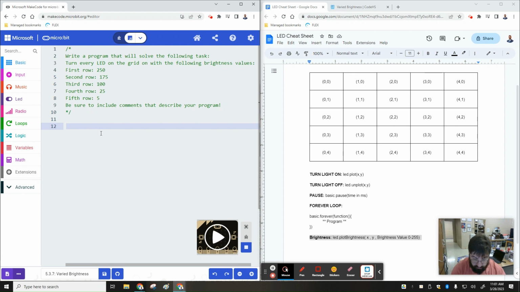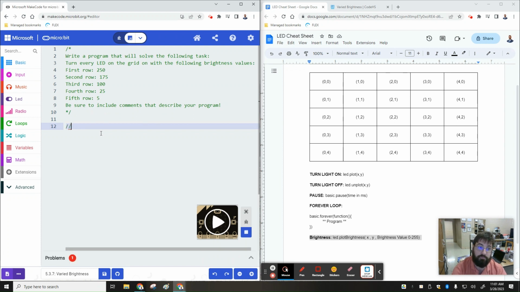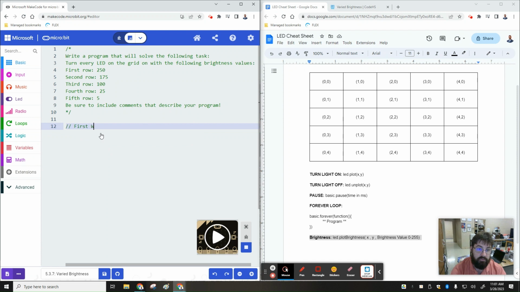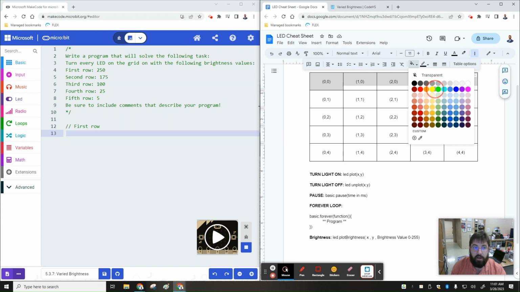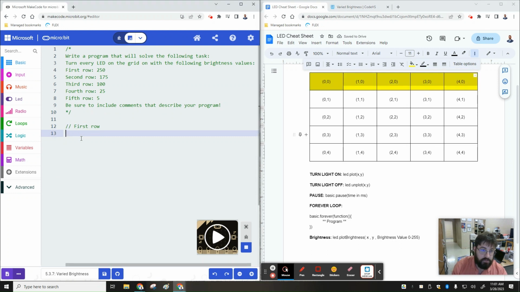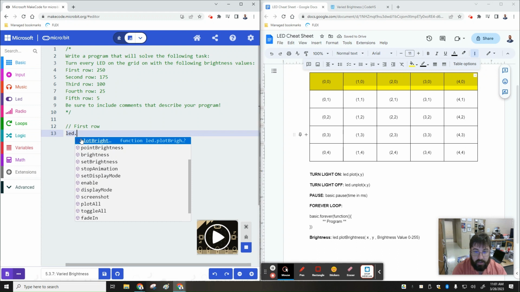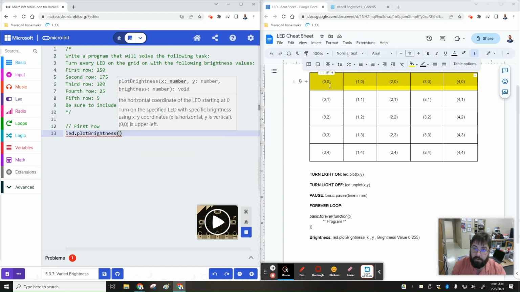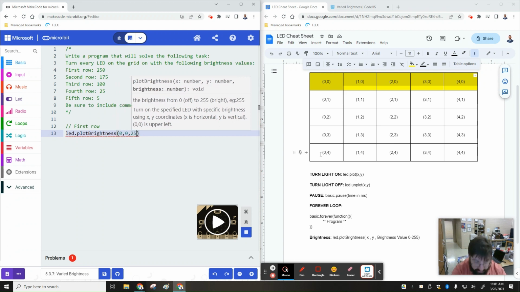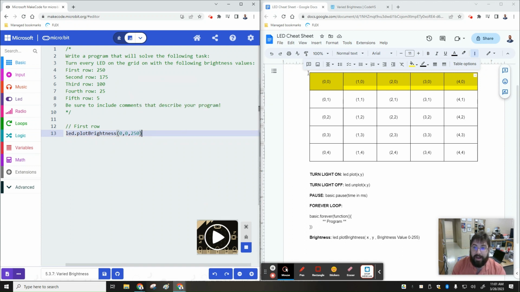So the first thing we need to do, and I'm going to put a comment, //, this is going to be the first row. Now, according to the instructions, I need to turn all of these lights on, and they need to have a brightness of 250. So that's led.plotBrightness, open parentheses, and I'm going to start with the first one, 0, 0, and then my brightness needs to be 250. And now I need to do that for every single one on the first row.